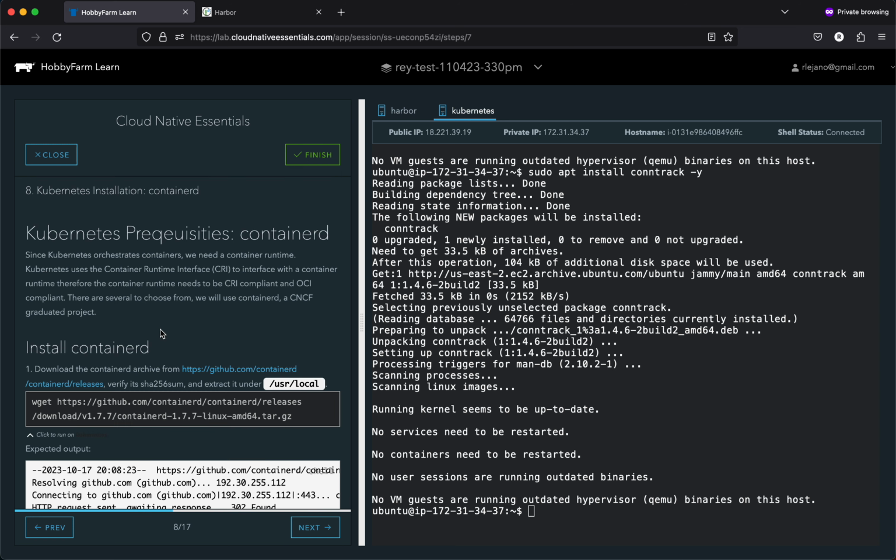So now we will install containerd. And Kubernetes will use containerd to run the containers or orchestrate the containers. So we need a container runtime. So there's a few caveats. We do need a container runtime that is compliant to the container runtime interface of Kubernetes. So Kubernetes uses a container runtime interface, or also called CRI, to interface with the container runtime.